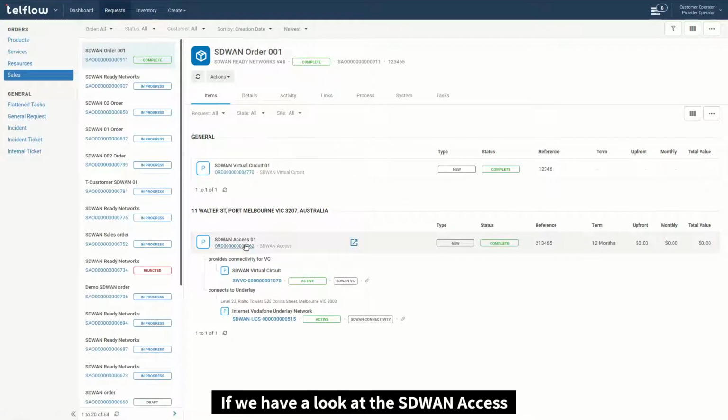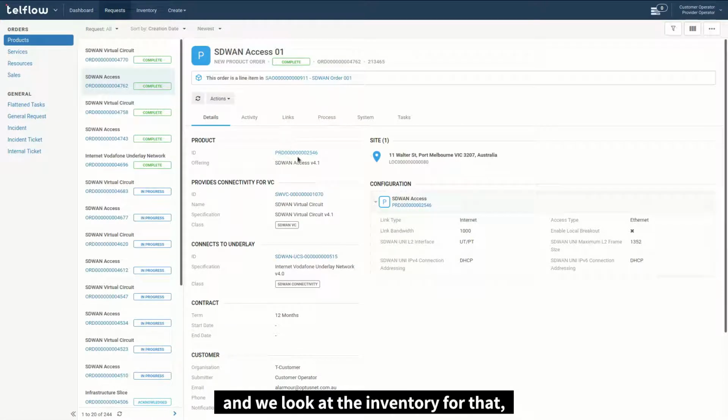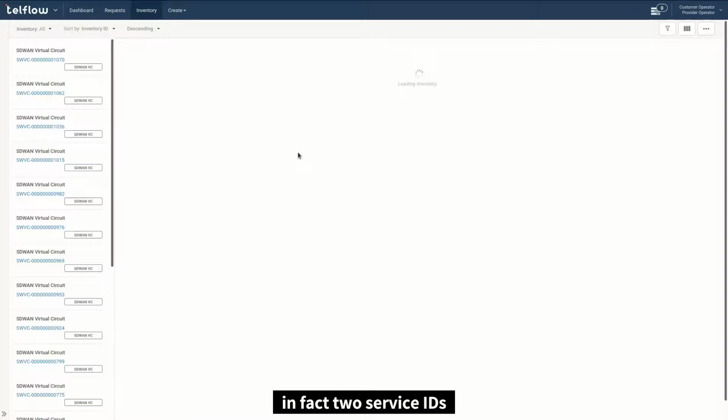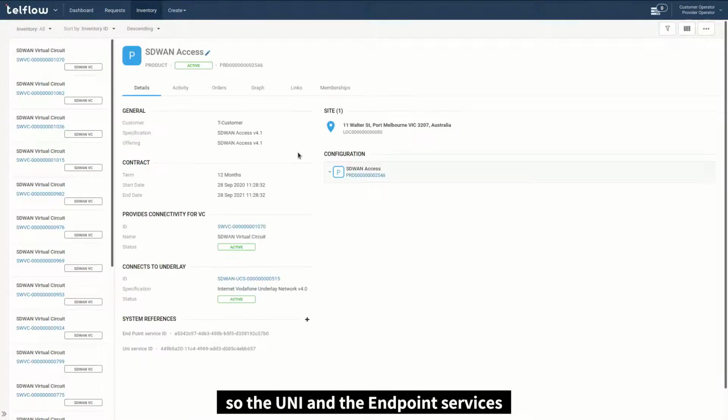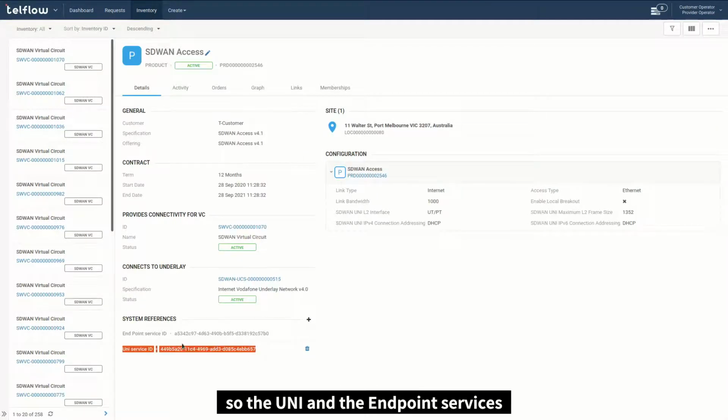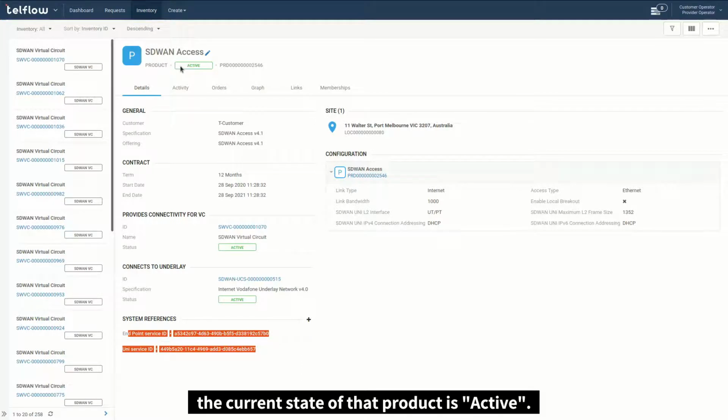If we have a look at the SD-WAN access and we look at the inventory for that, what we'll see here is that there are in fact two service IDs, so the Uni and the endpoint services, and we can see that the current state of that product is active.